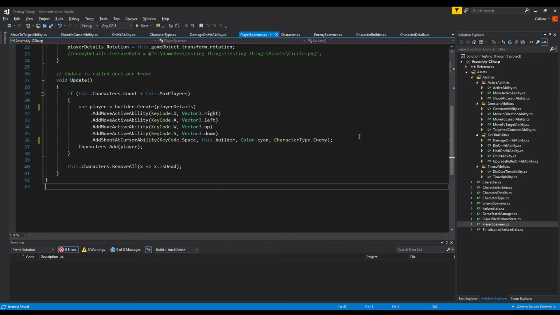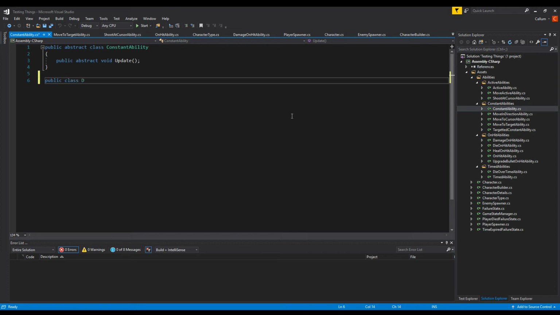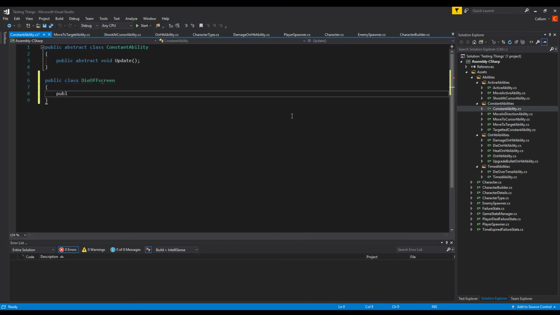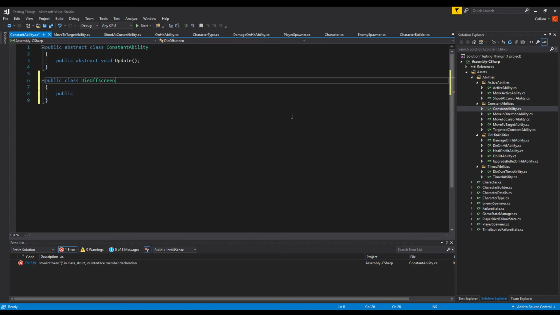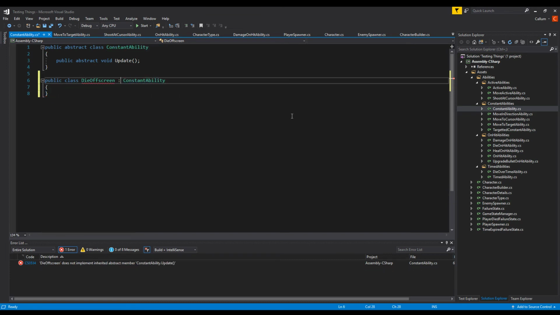So, let's add a constant ability. We're going to add a new one. Just a small one. Public class die off screen. Public, and that is a constant ability. This is just going to make it run a bit faster.